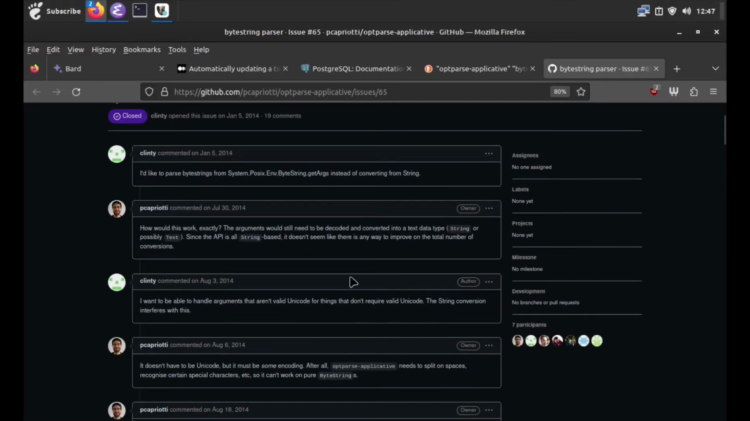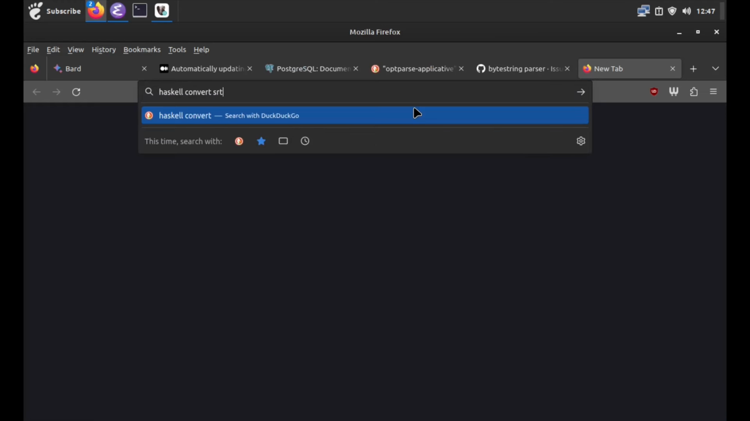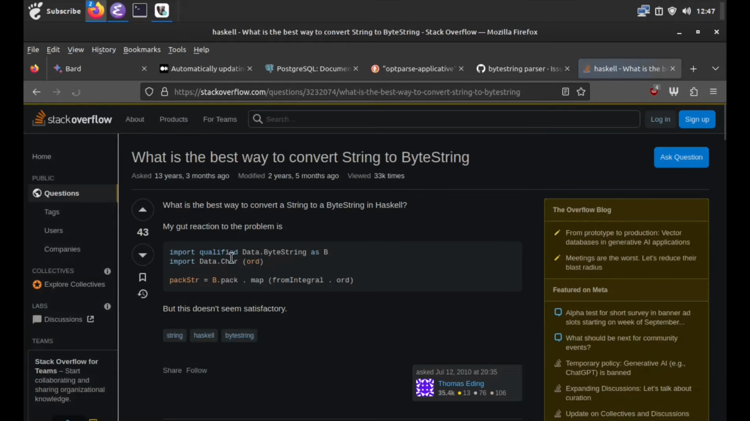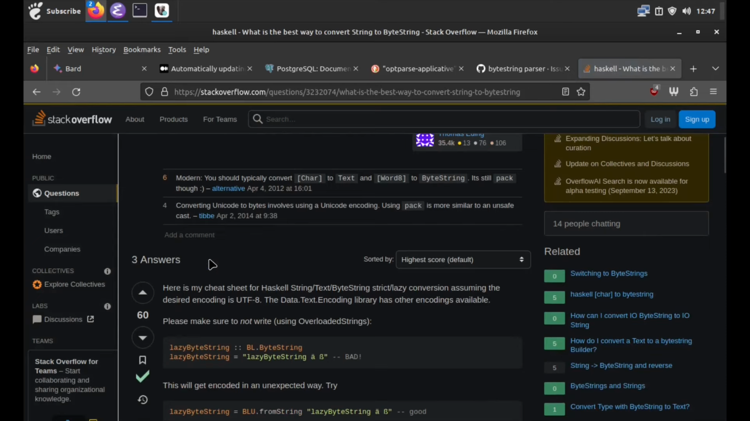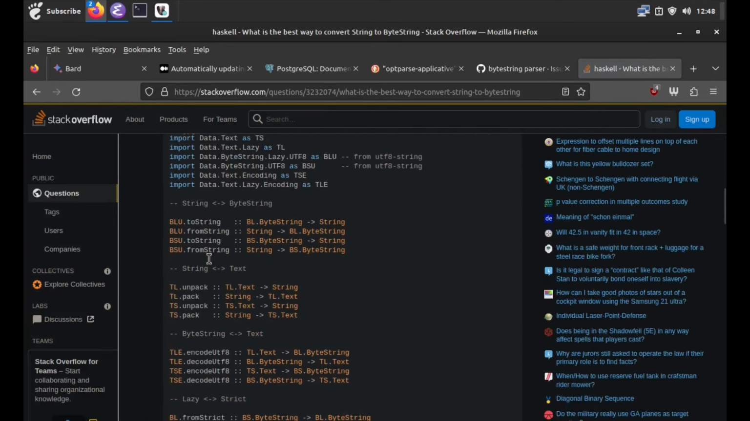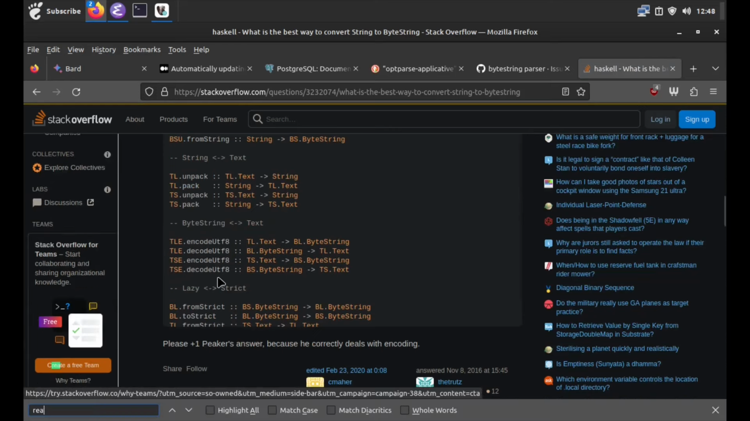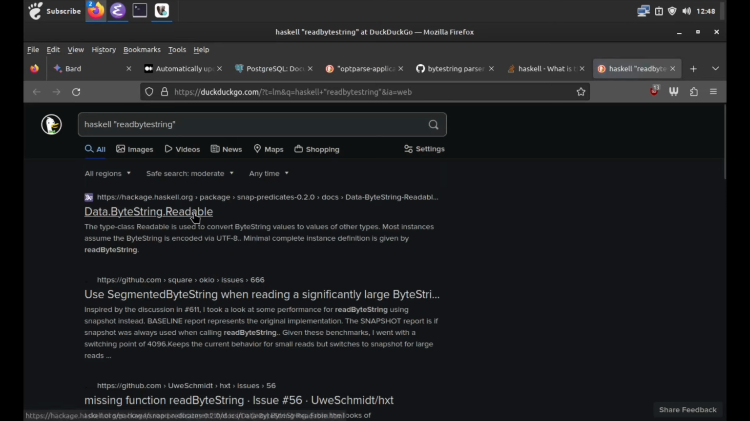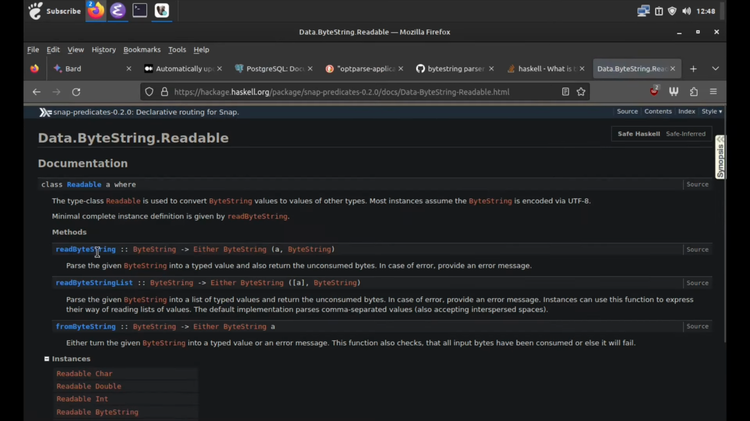Okay. Instead of converting from string. All right. It says to use read byte string. Is there really a read byte string? So read byte string takes a byte string and returns either a byte string and then a tuple A or byte string. Parse the given byte string into a typed value and also return the unconsumed bytes.